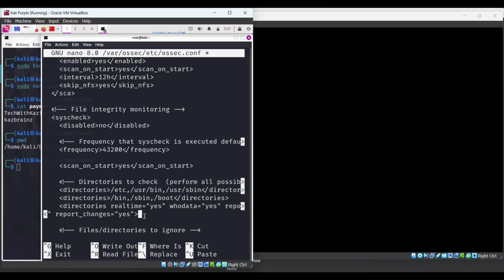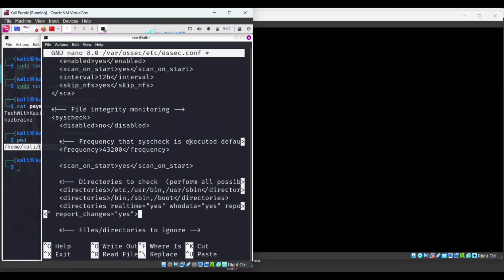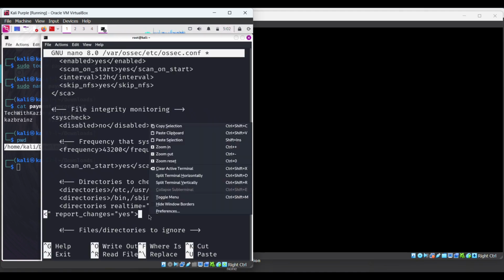Then in between this directories tag, I need to have the directory I intend to monitor, which is this directory here, /home/cat, the downloads. I'm going to copy this directory. If you use it this way, that means you'll be monitoring everything in the downloads directory, which is not what I intend to do.